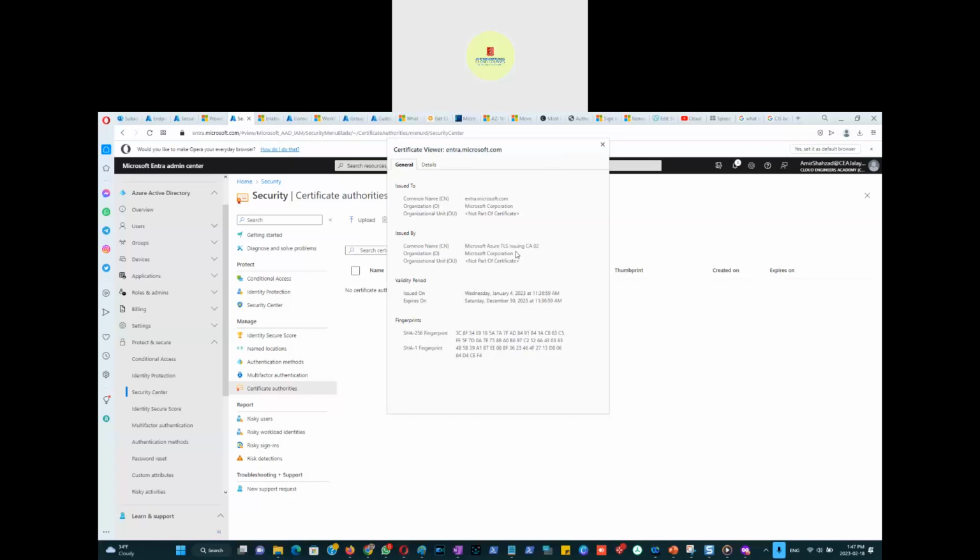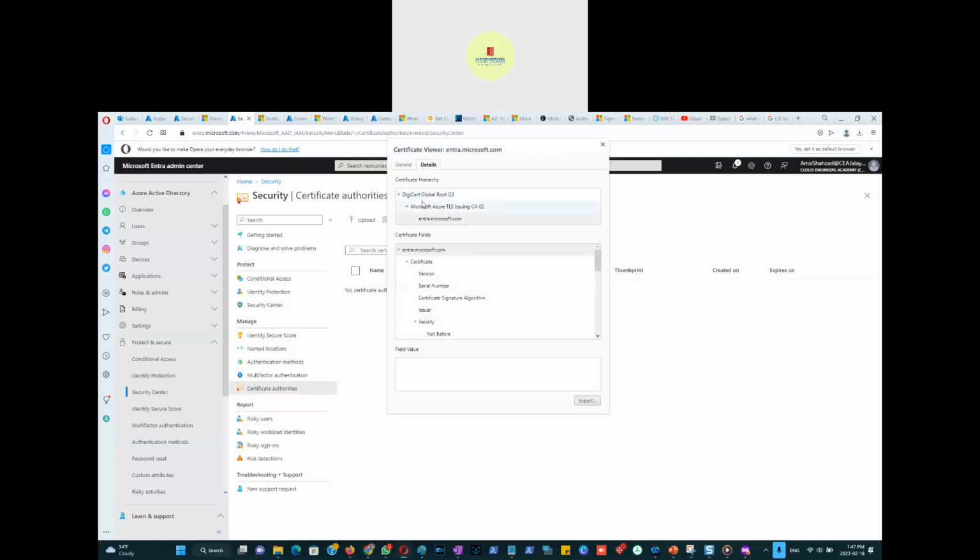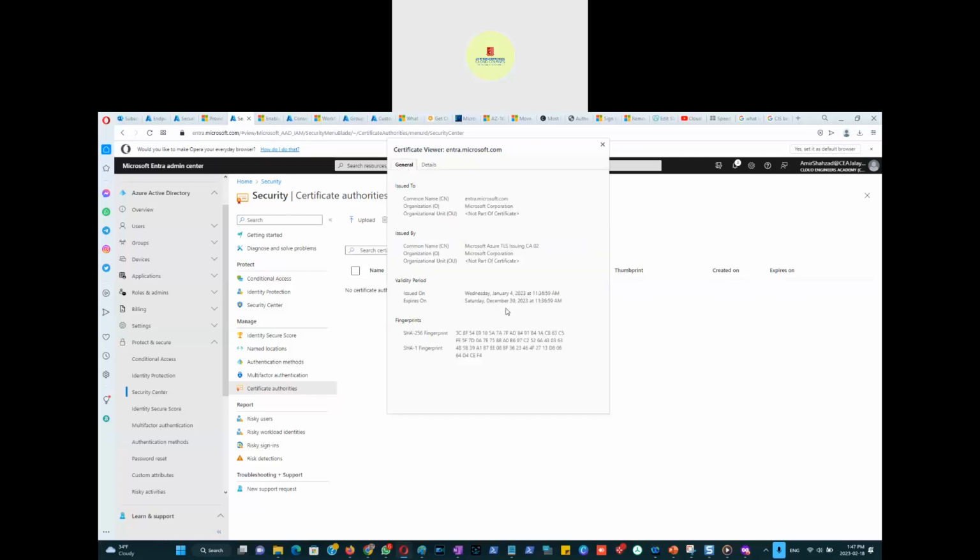this is the cert. Microsoft is using Microsoft Azure TLS issuing CA. Not part of certificate Entra. So which certificate is Microsoft using? Oh yeah, it's a DigiCert certificate Microsoft is using, which is an Australian company. It's pretty expensive as well, and version, serial number. So Microsoft is using a DigiCert certificate right now.